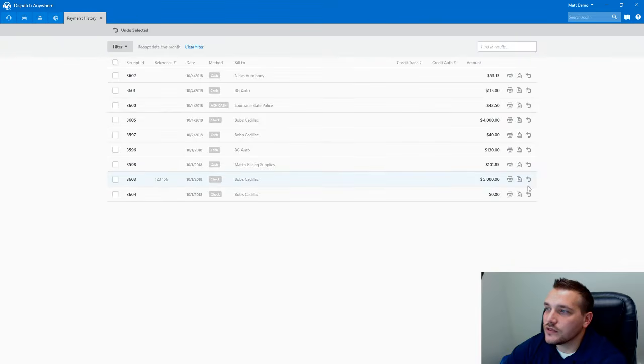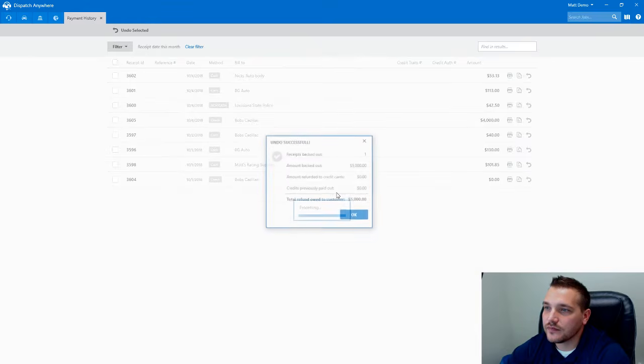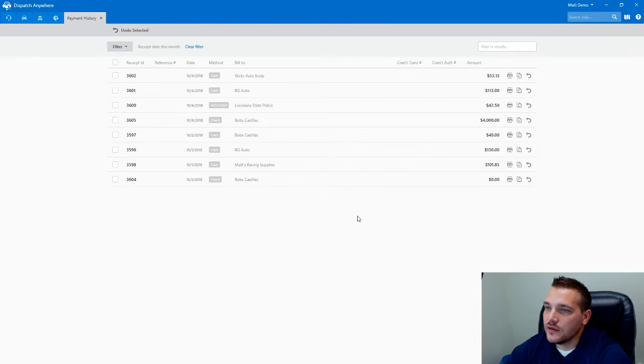And then if I need to reverse it, that's what this button does. Everybody doesn't have security for this, but if I undo the payment, and this was a credit card payment, and you have credit card integration with us, this will issue the money back to their credit card. If you wanted to reverse it maybe just in your system, but you don't want to actually refund their credit card, you can check or uncheck this based on the situation. Backs out one receipt for $5,000, and then those invoices now become unpaid.